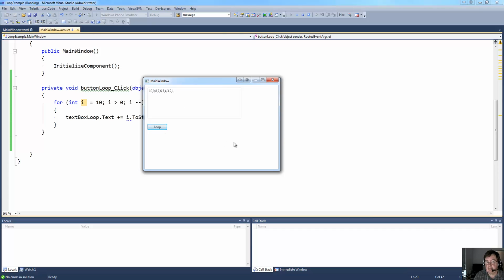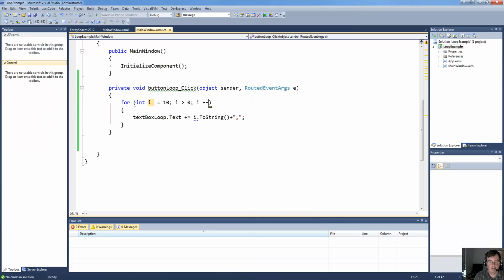At the moment, I'm saying the condition for I is it has to be greater than 0. So 0 doesn't count. That's why we saw the number 1 as the first number that showed up in our text box, well, last number in our text box. What I'm going to do is add equals. So now I'm saying I is greater than or equal to 0. Let's try pressing F5 and see if that does what we want.